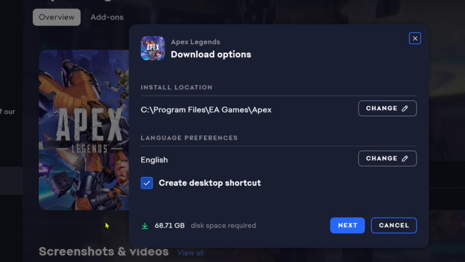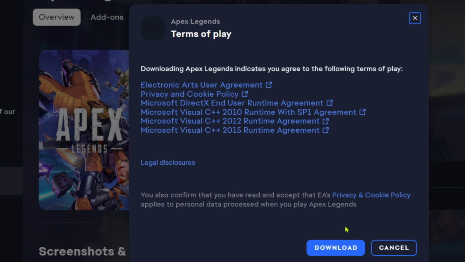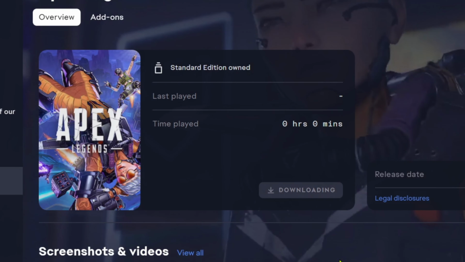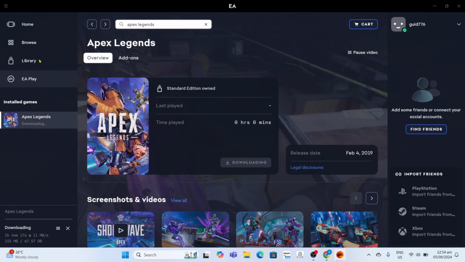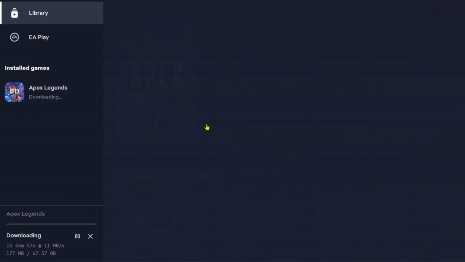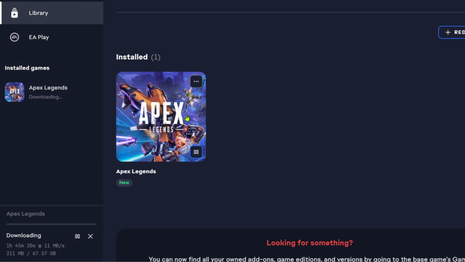And then EA Games will show you the total game size and the location where the game's files will be saved. If you want to change the location, just click the change button, but if you are fine with it, just click next. And then click download to completely start downloading the game. And after that, the downloading process will now start, so just wait for it to finish and then you will be able to play the game.